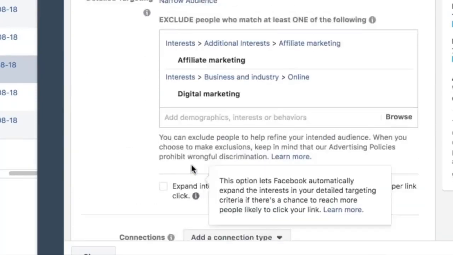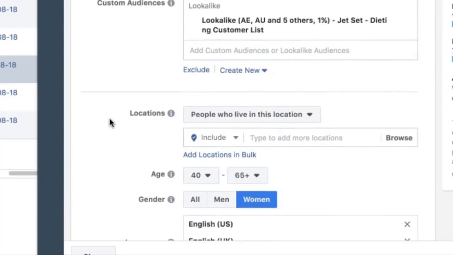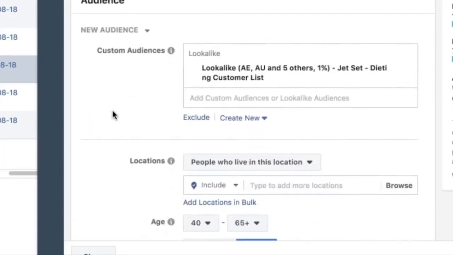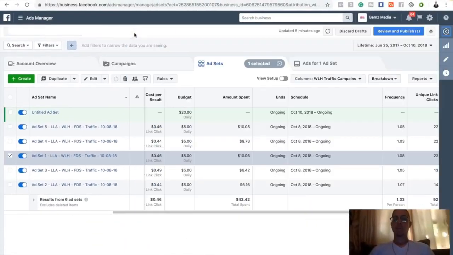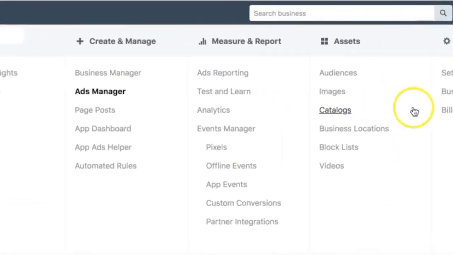Now I'm going to show you guys two things. I'm going to show you guys how to create a custom audience or how to create a lookalike audience. And then I'm going to show you guys how to do targeting if you guys don't have access to this, right? So first and foremost, we're going to go to Ads Manager, right? We're going to go to audiences, right?